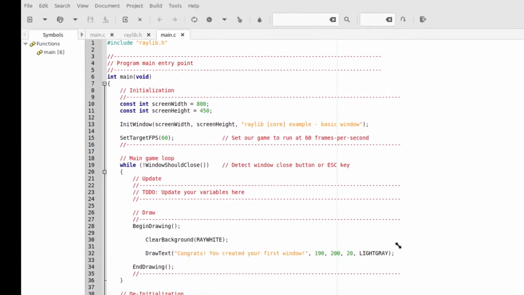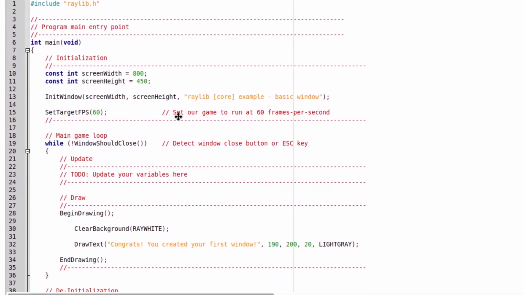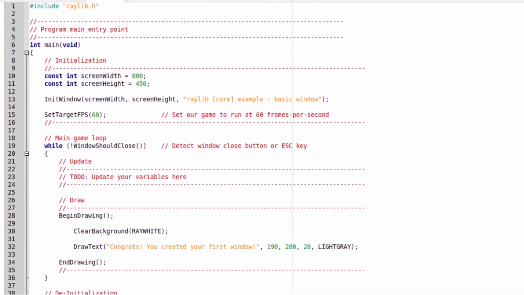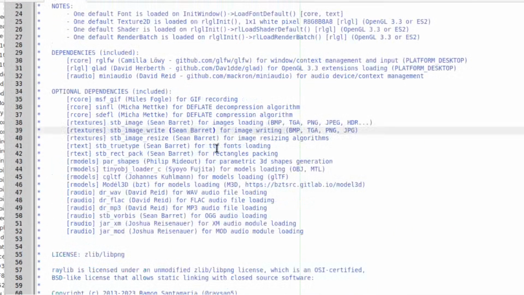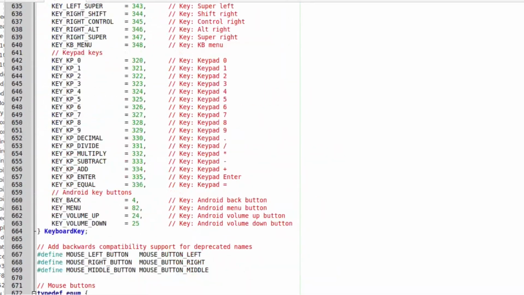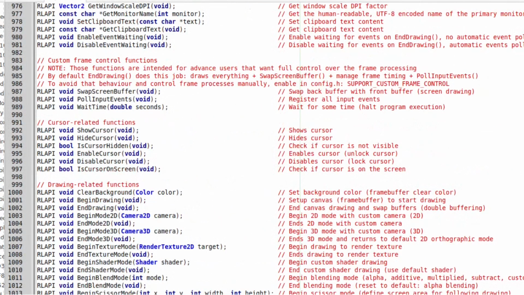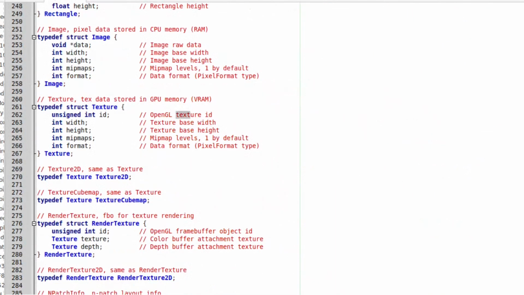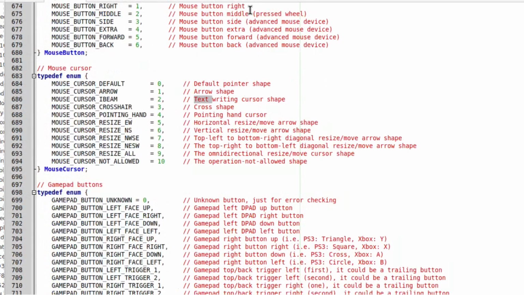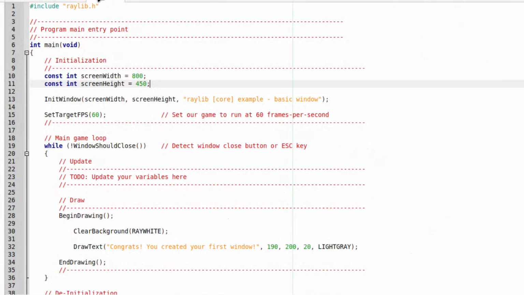Now for our code here, I'll just enlarge. For our code here, we also have the raylib.h opened. This will give you all of your commands as well. It's good to have this opened. Here we go. See, for example, you want to type text. Well, actually, it's probably not the best thing to type because there's a lot of things. You'll figure it out.